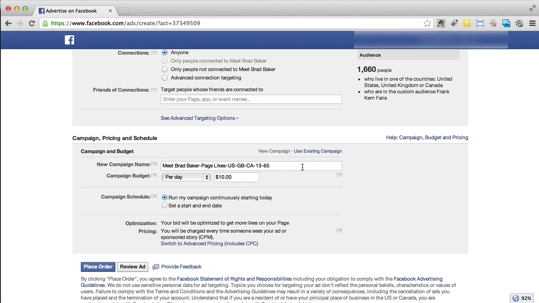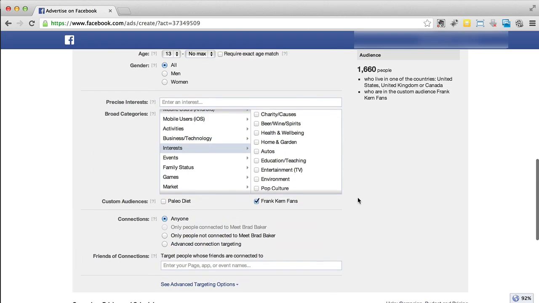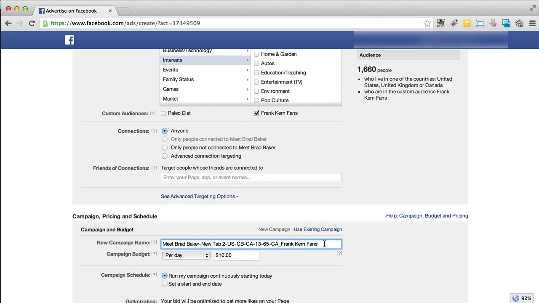Now, I don't mind Facebook doing this, but I do have kind of my own way of doing it. Just remove this page likes and put the name of your squeeze page over here. At the moment, the squeeze page that I have is called New Tab 2, so I'm just going to go with that. But, as I already mentioned, I think like 1,000 times, you should rename this tab and give it another name. Also, at the end, I just go with CA and then Frank Kern fans. So this means custom audiences, Frank Kern fans. This is how I like to mark my campaign.